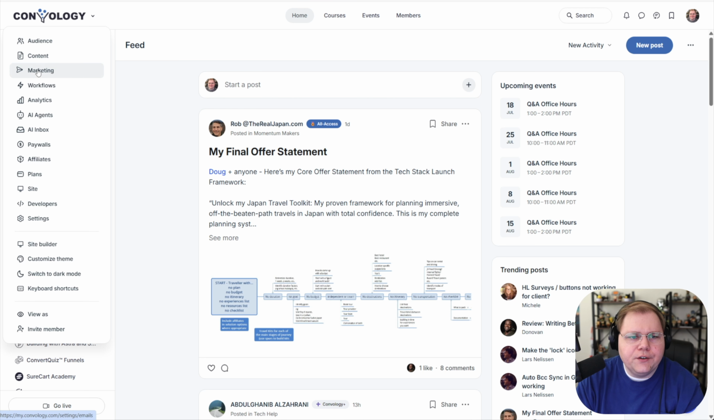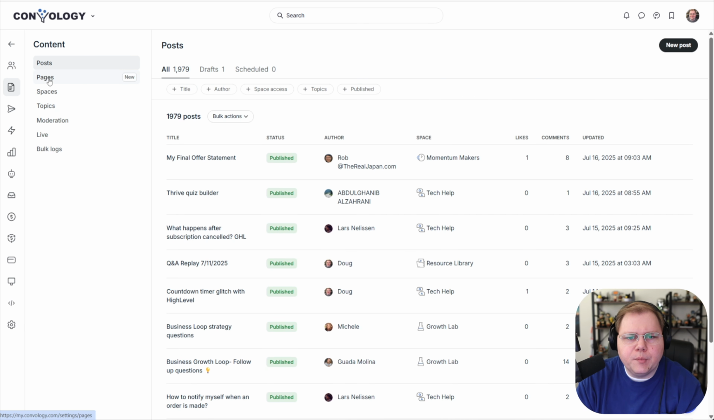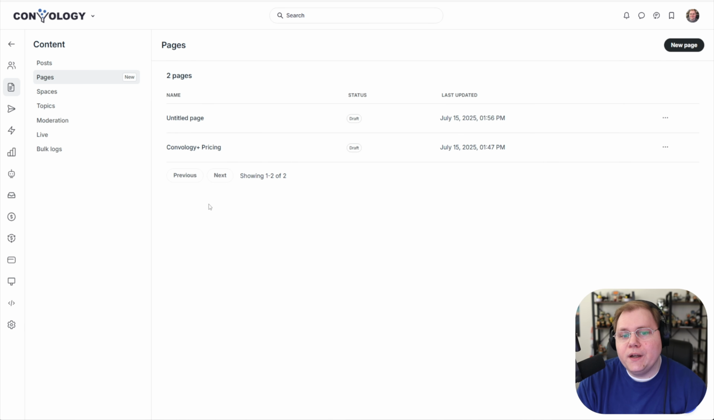So here we are inside of my community. We can access the new page building section under content and then under pages. And here is a list of all the pages. I've basically been playing with it for a couple of hours. So I was playing around with creating like a Convology Plus pricing page, which kind of morphed into more of a sales page. And then I've been playing around with like a sandbox. But the experience lives directly inside of Circle. You don't have to go somewhere else.